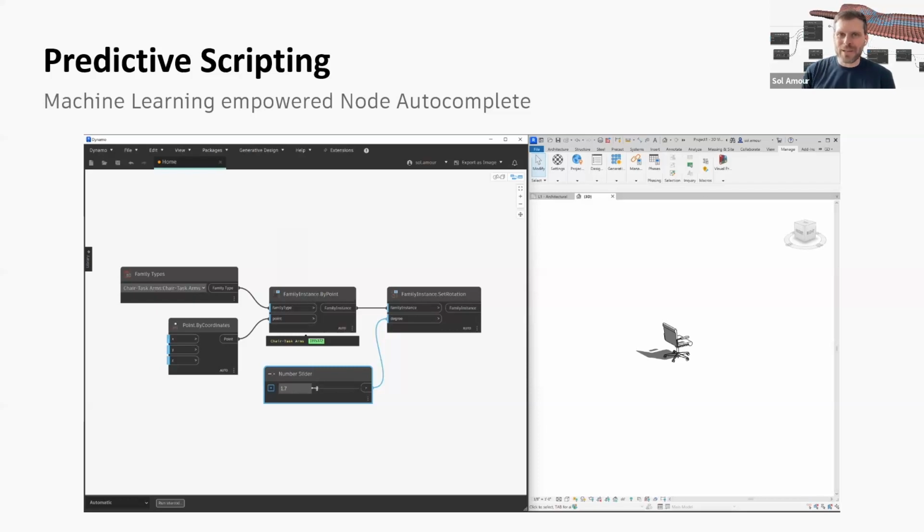So there's benefits for both beginners, learning how to use Dynamo and start to explore better, but also benefits for advanced users in the speed side of the spectrum.